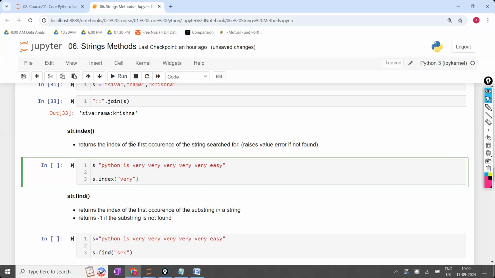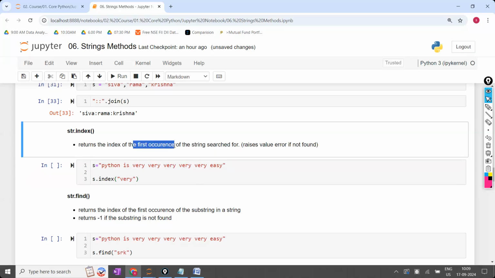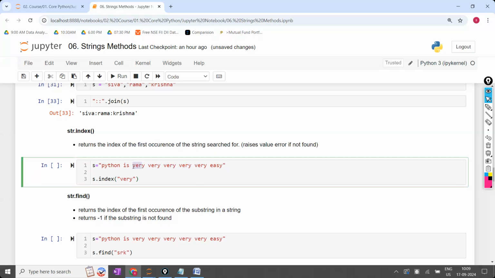It is going to identify the first occurrence. First "vary", where is it? Here. What is the index number of the starting V? 0, 1, 2, 3, 4, 5, 6, 7, 8, 9, 10. So V starts from the 10th index number, so you are going to get 10.